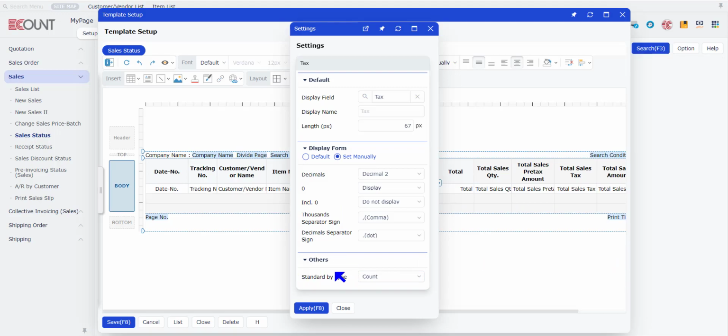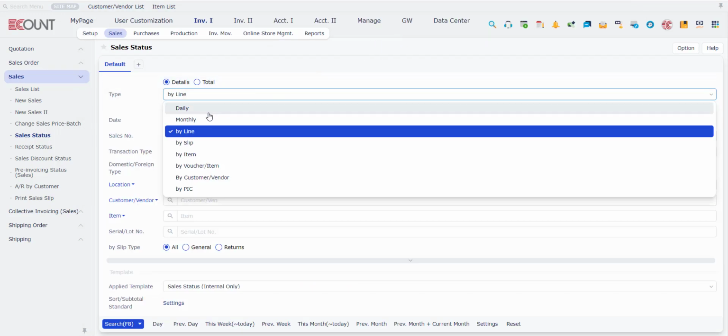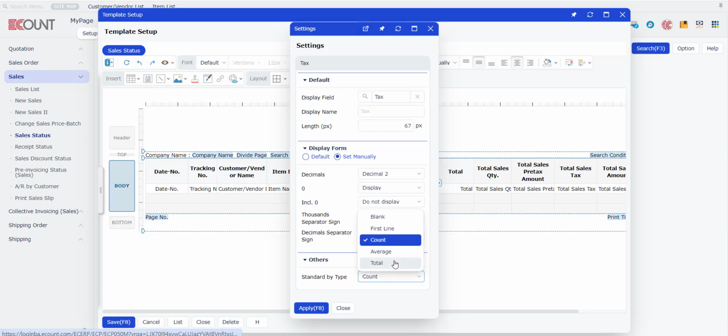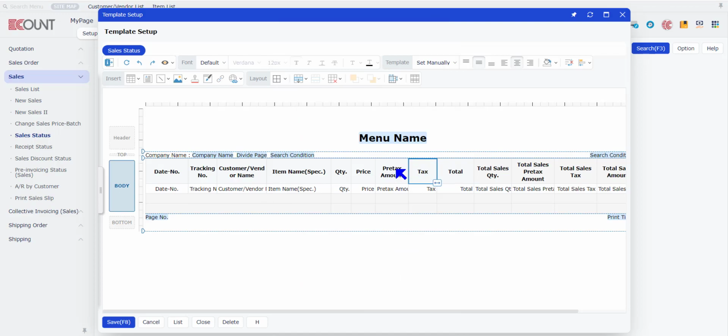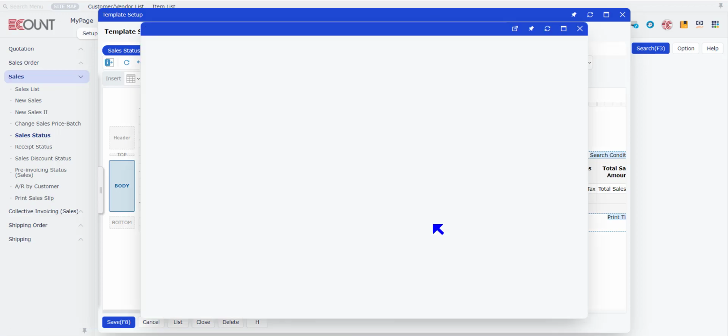Now if you go to the others and look at it, the standard by type means that when you go to the status, and if you choose the type other than by line, you can choose the standard, such as total or average of your choice. Once you're done, click Apply, and when you would like to fix multiple things at once, right-click and go to Batch Settings.